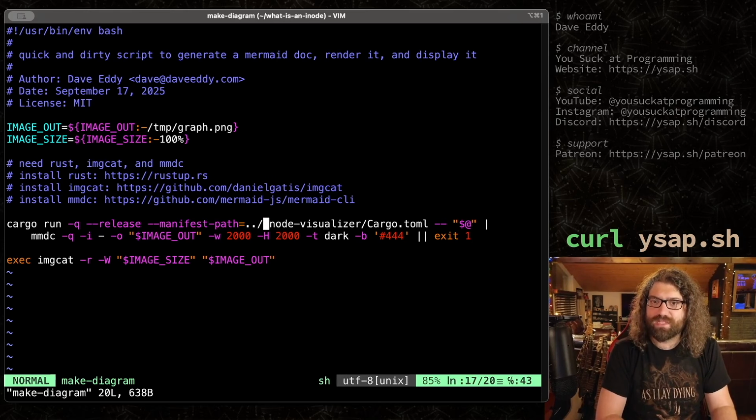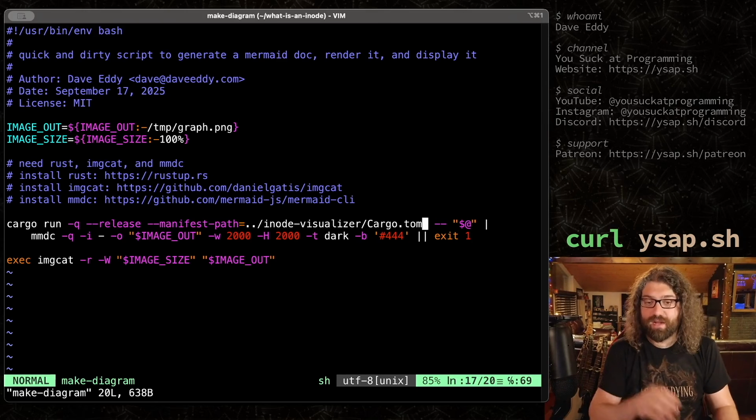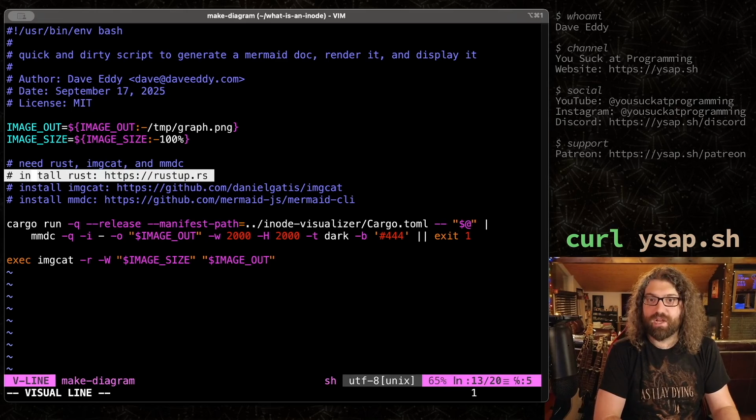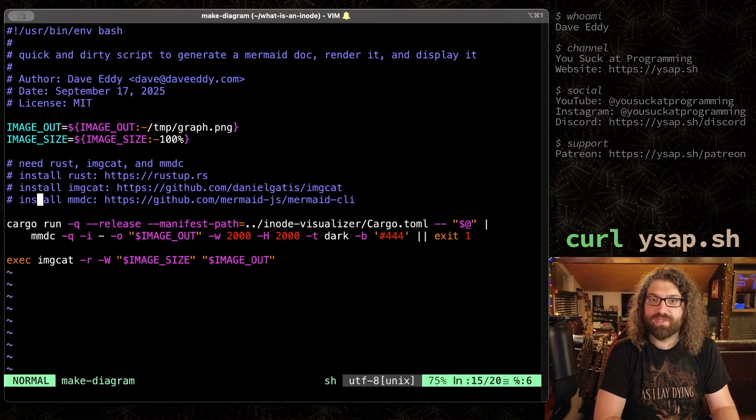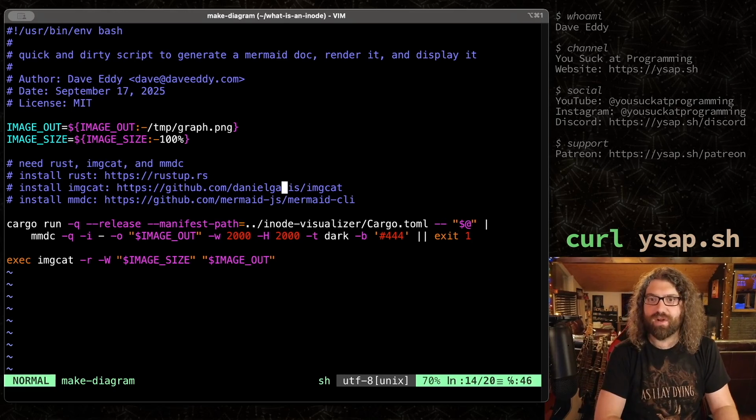I am running a Rust program that I wrote to take a directory and generate a mermaid document that describes all the inodes and files in it. From there, I am piping that information into MMDC. As you can see up here, I go into the details of how to get these different tools. MMDC is the mermaid CLI. It's like a node program that will actually take a mermaid document over standard input, because I have -i hyphen here, and generate a PNG file. It can also generate an SVG and stuff. So I generate a PNG file.